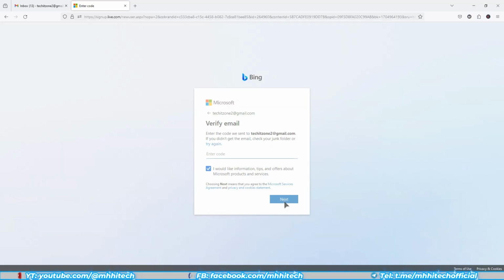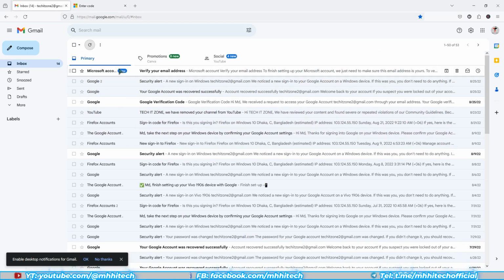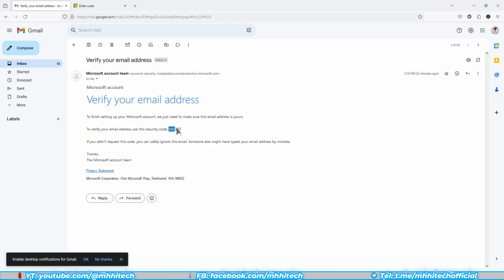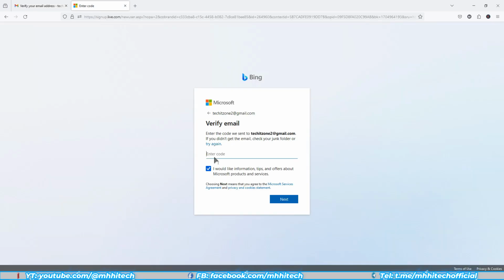Step 2: Check your email for the verification code. Now copy this code and paste it.